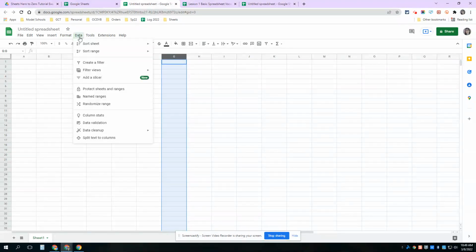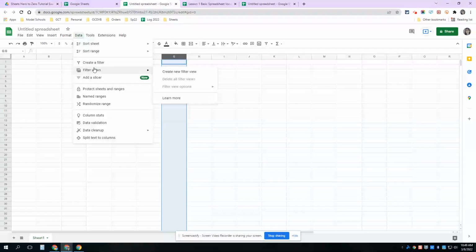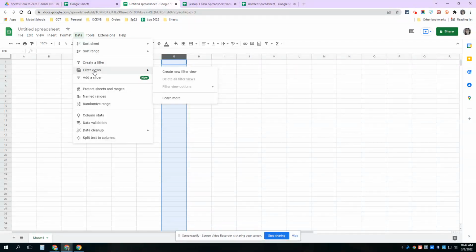Your data tab has many options that we'll look at later in the course, like creating filter views, protecting sheets and ranges. So for example, if I have an editor coming in on the sheet and I don't want them to be able to type or change data on a certain sheet or on a certain column, I can protect that sheet.